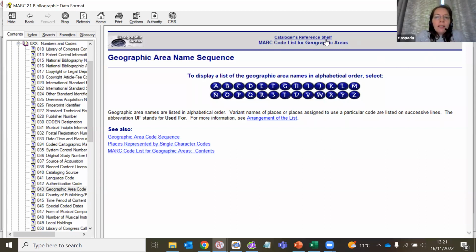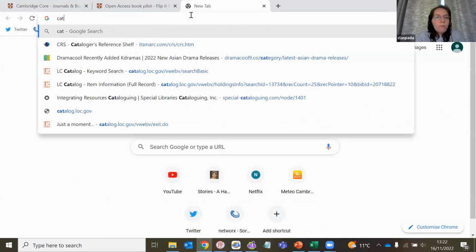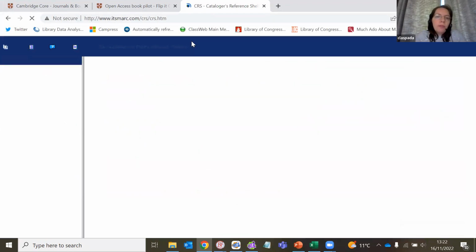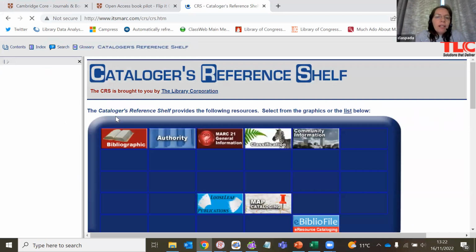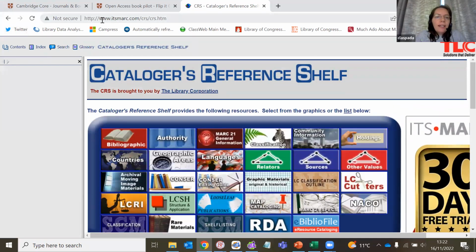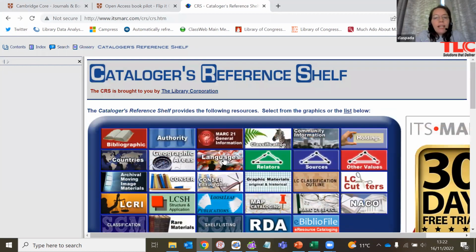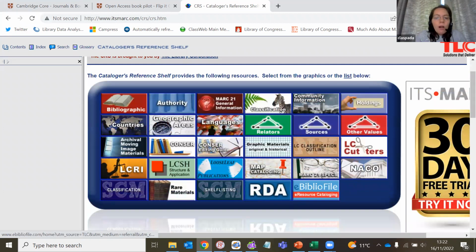So to have this kind of tool is great. Also, this cataloger's reference shelf is also available online, so you don't need to subscribe to Bibliophile to have access to it. You can also go online here and have access to all the guides that I mentioned and many others. I really can't recommend Bibliophile more. I have always used it since I started working in the UK, and yeah, it's an amazing tool.